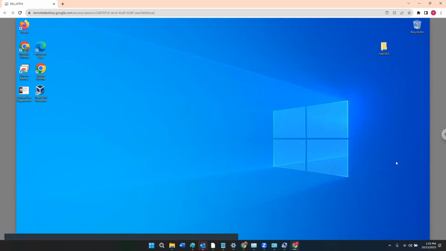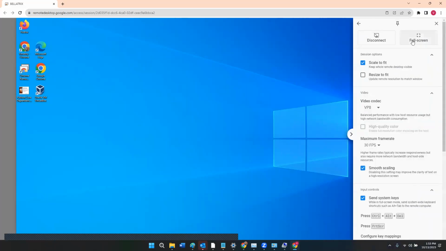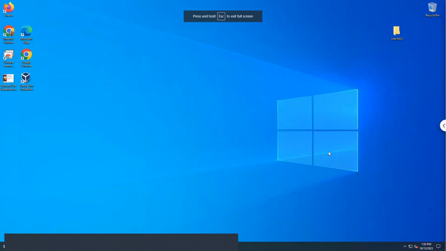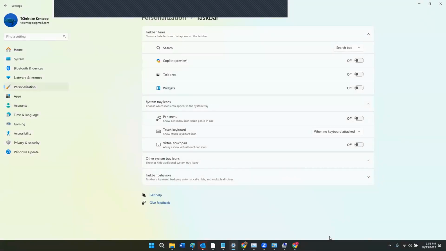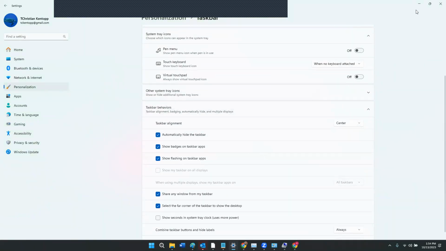Windows screen. Let me maximize full screen. You can still see my screen, yes? Yes. Okay. And I want my taskbar to go away. Oh, that is true.